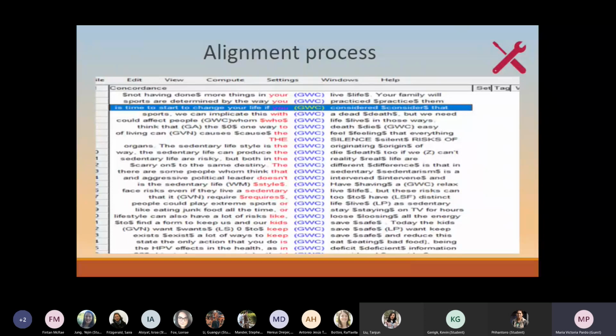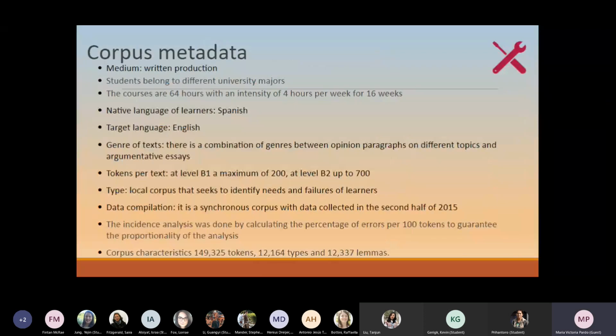So all errors were extracted according to their categories, and we aligned them. We put them in Excel in order to analyze those statistics. I will show you some of the corpus metadata.